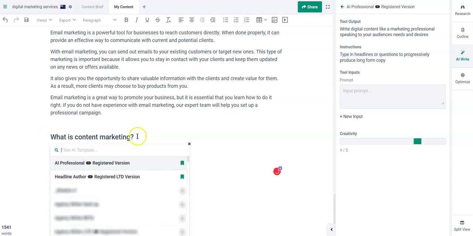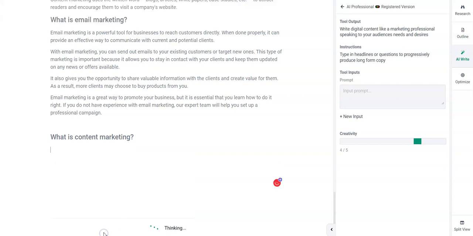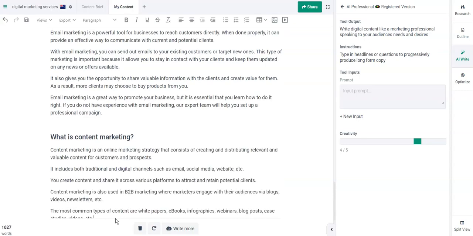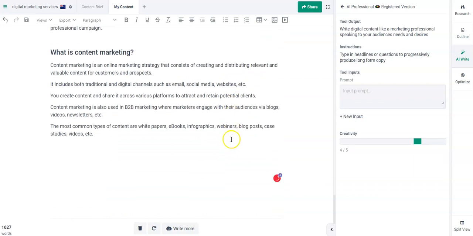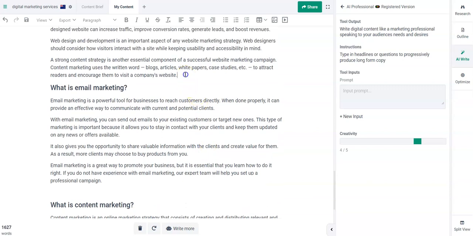Use the forward slash. Pick the AI Professional. And arrow key up. So then we've got our final content. Grammarly's great like that. It picks up even small things that we need to fix.